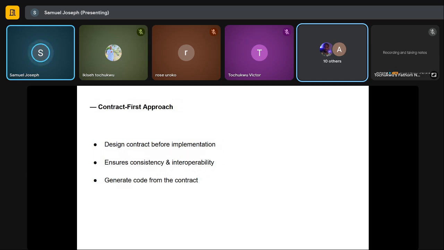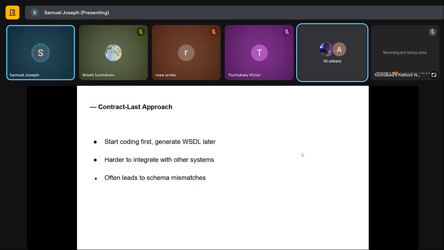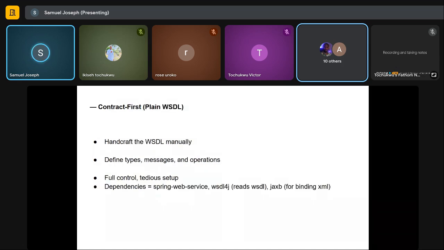So design contract before implementation ensures consistency and interoperability, and you can generate code from the contract. So we'll be looking at three ways to work with this contract first. And then we have the contract last approach, which is you start coding and then you generate your WSDL later. Then it's harder to integrate with other systems, because they don't know the contract they are signing, and it also leads to schema mismatch.